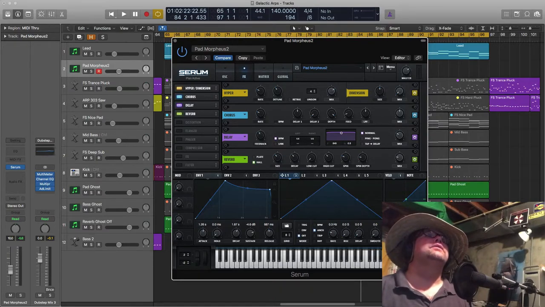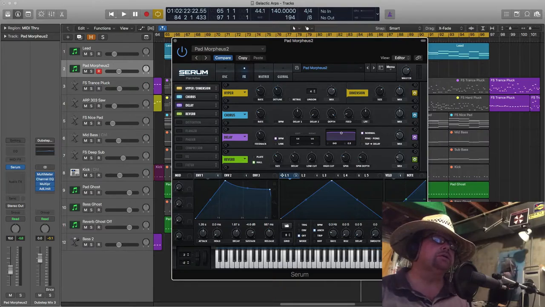The size is going to be 68%. And the mix is going to be around 50%. It's hyper. Now, for the chorus, you're going to leave it as default. You don't really need to do anything with the chorus.